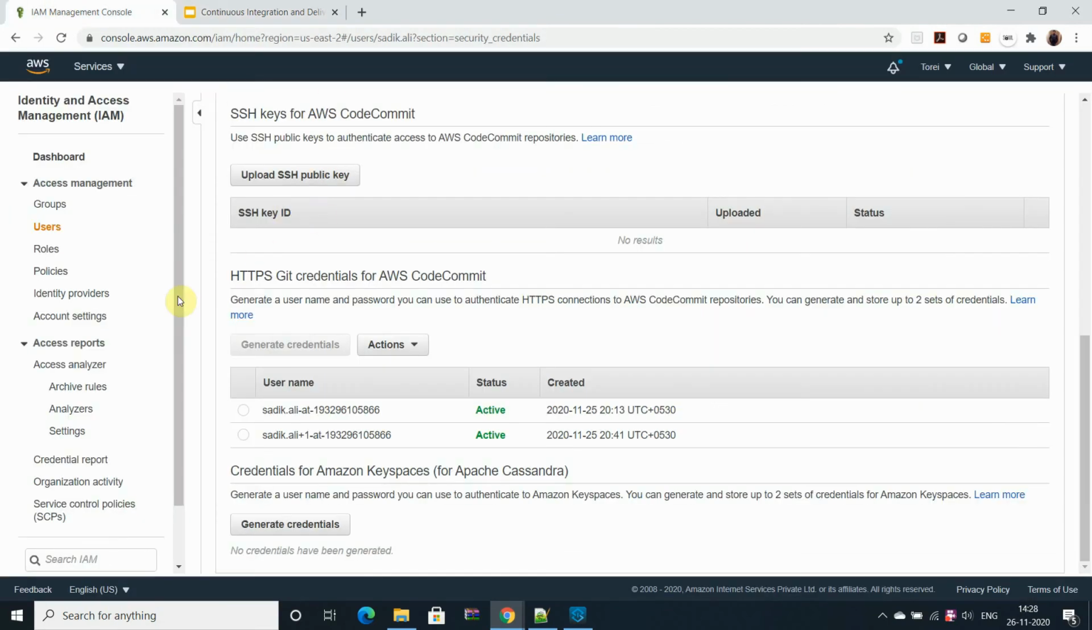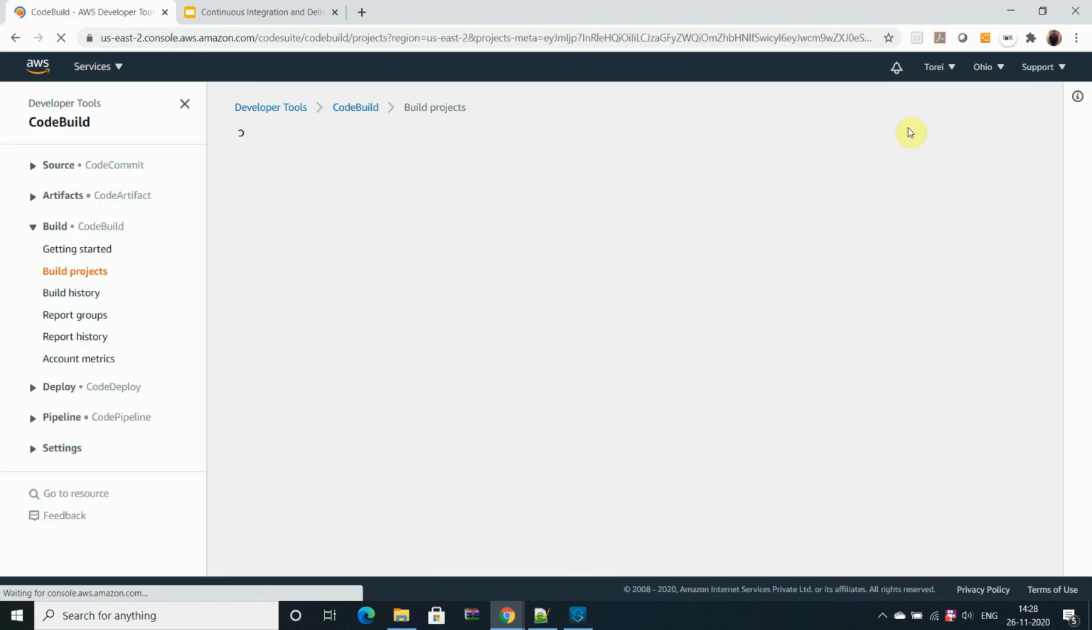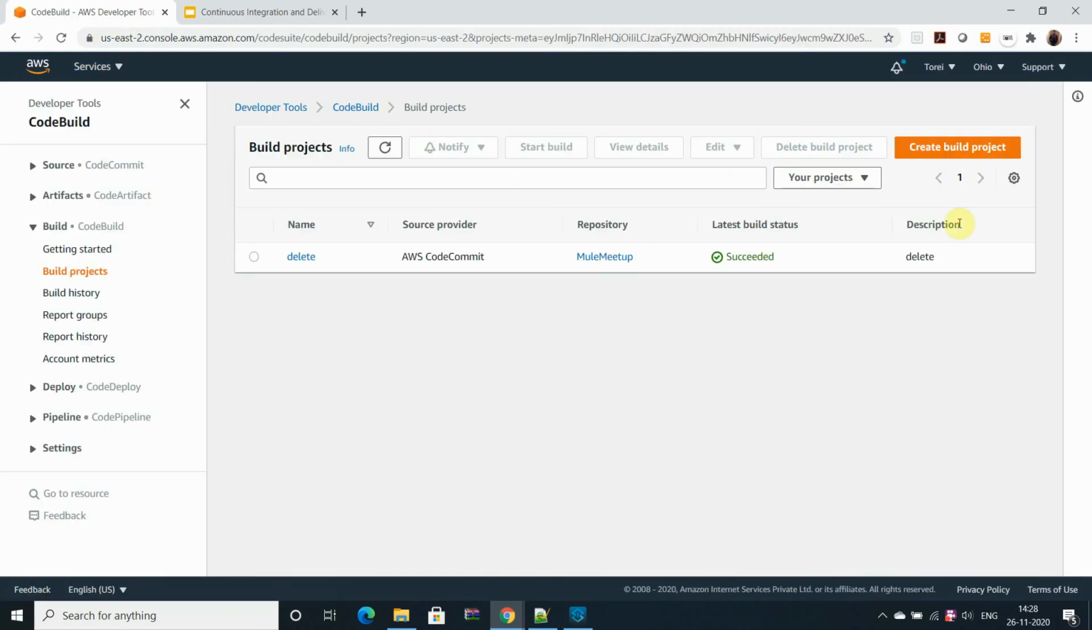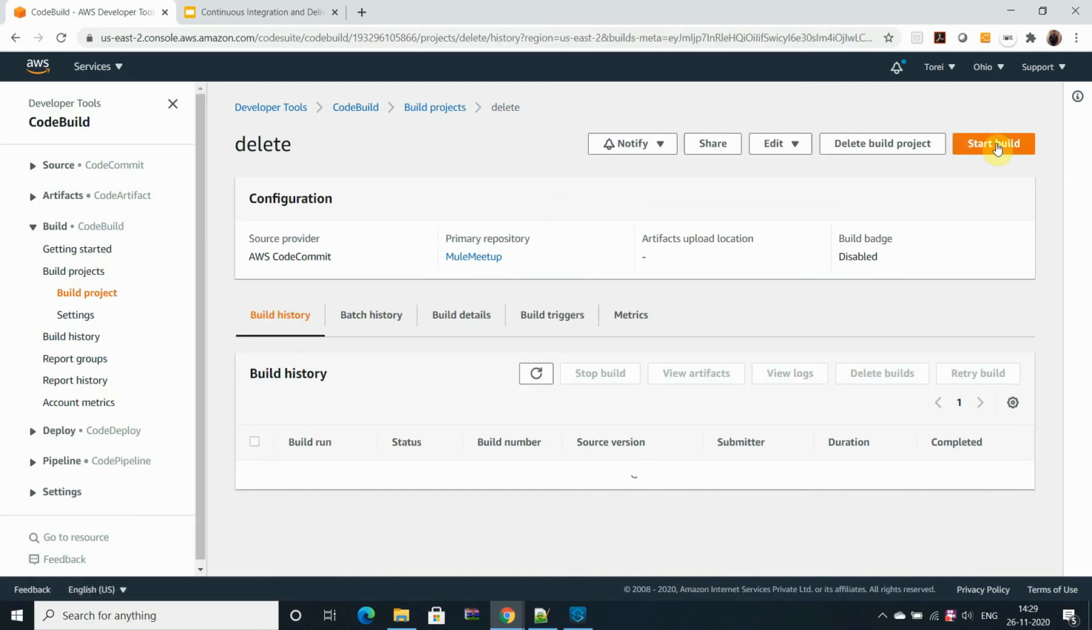Now let's start the build process. The build runs with the admin user, but you can assign whichever user you want to perform the build operation. I am keeping the admin user here, and he is going to perform the operation on behalf of the organization. So I'll start the build.